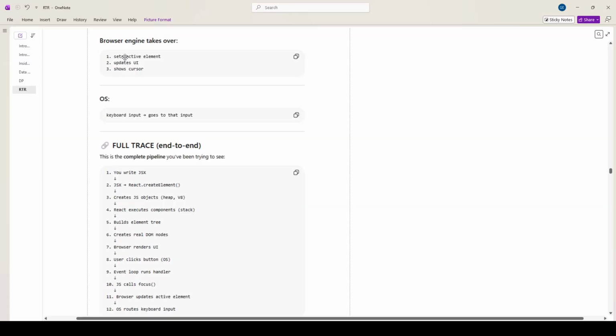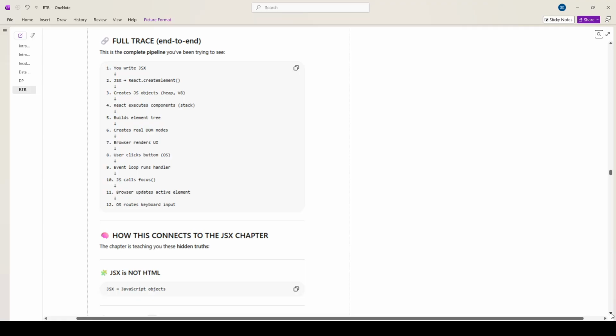Then input.focus, then the browser engine takes over. First it sets the active element. Second, it updates the UI. Then third, it shows the cursor. OS keyboard input goes to that input. Full trace end to end. This is the complete pipeline. First, you write JSX. Second, JSX turns into the React.createElement function, which is just JavaScript. So think about this like a stack, creating a stack at the same time, subsequently returning objects.